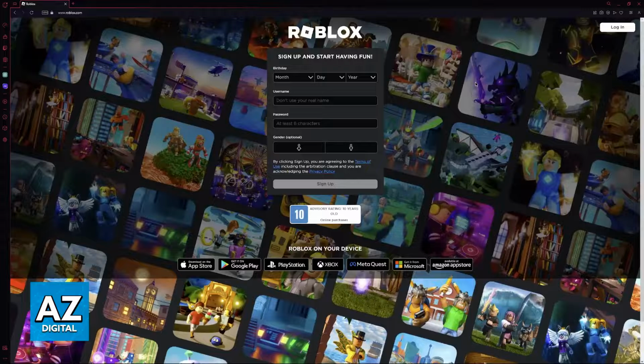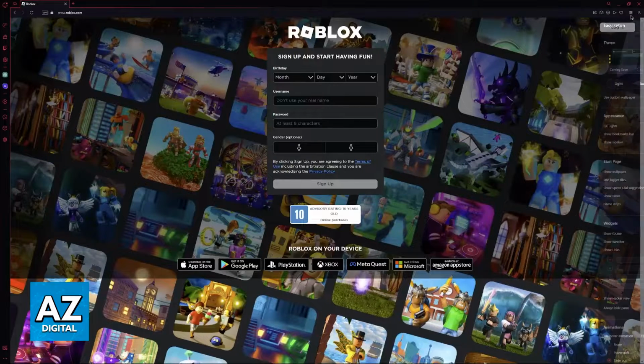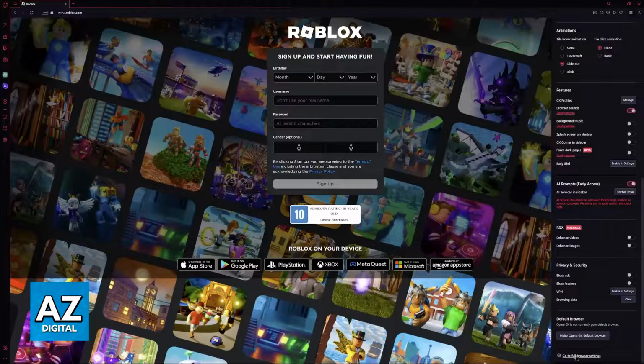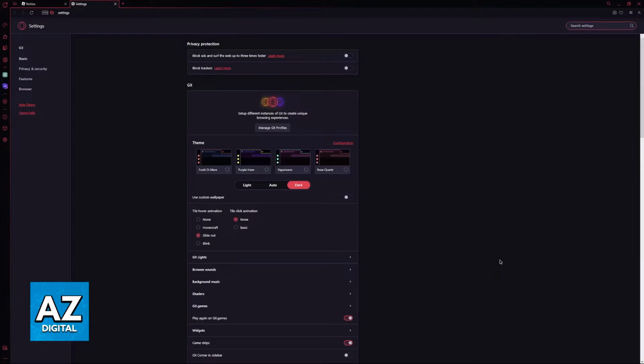If you are having trouble accessing the Roblox website or even launching any experience through Opera GX itself, all that you have to do to fix this is to go over to the settings of Opera GX itself. So open it up, click these little three lines at the top right corner of the screen, and in here you will be able to scroll all the way down and go over to the full browser settings.